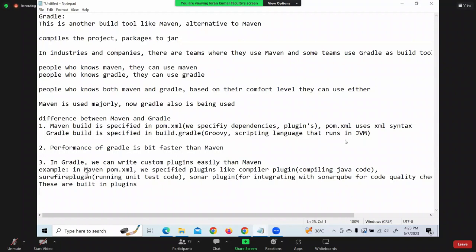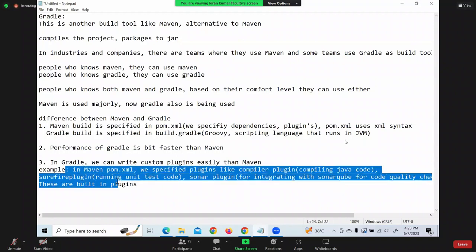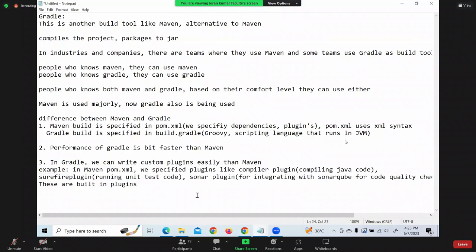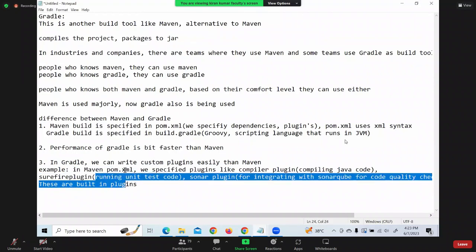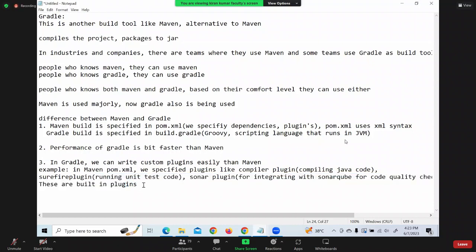These plugins in Maven pom.xml are already provided, written by the Maven team, and we are using them. But we can write our own plugins also. What is a plugin? A plugin is actually a tool, a utility that helps Maven perform these tasks, like compiling. We have even seen the Maven jar plugin for building jars. Just refer to my plugins notes.